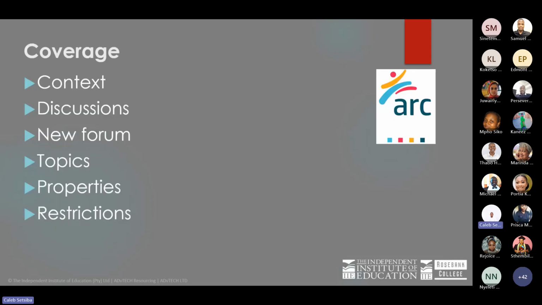Within the coverage, we'll be focusing on the discussions as well as the new forum, and looking into topics, primarily looking at how the new forum and topics are related, as well as going into the properties and the restrictions that are available. So at this time, I would like us to take this opportunity and navigate to our individual sandbox so that we can all manage to log in.